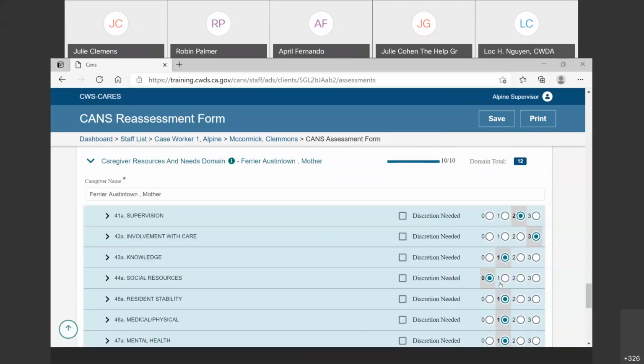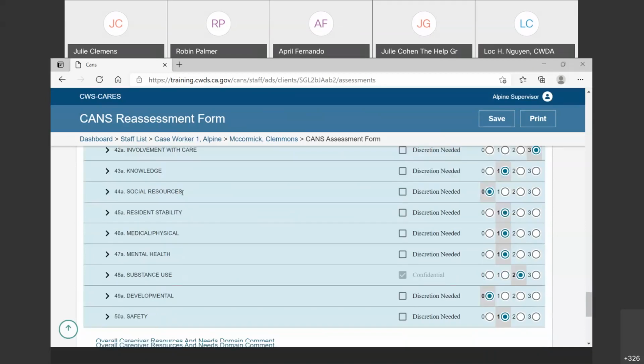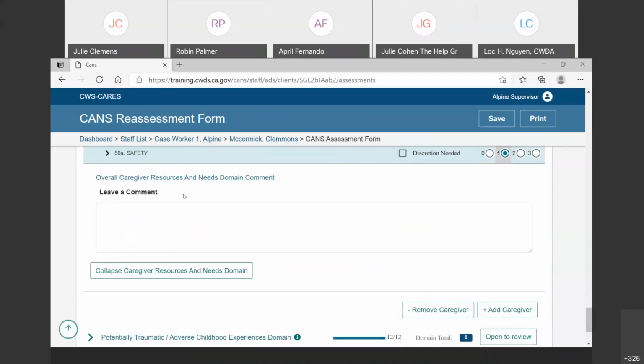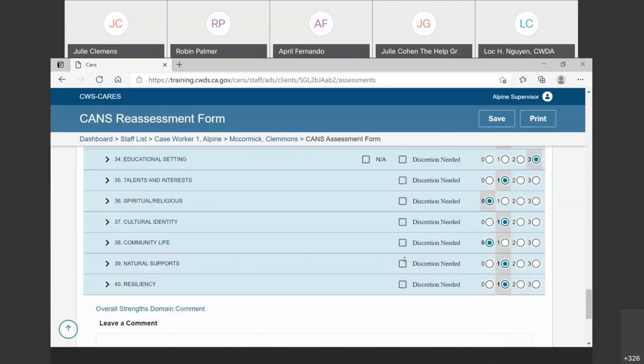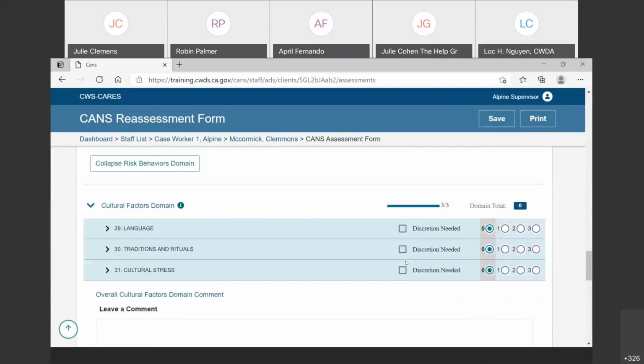Now here for this one, we're at the caregiver resources and needs domain. So the last assessment, the mother was the caregiver. Well, let's say that between then and now, the child has moved to his aunt's home. So if you scroll down, you have the ability to remove and add caregivers, and you can have up to 4 caregivers that you can do ratings on if you want. So let's remove this caregiver, and it's going to say, are you sure? I'm going to say yes. So that caregiver is gone.